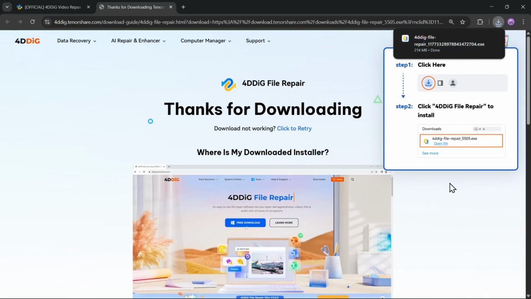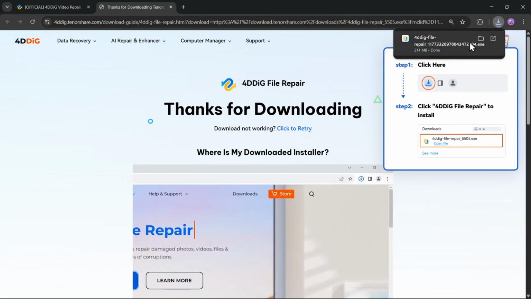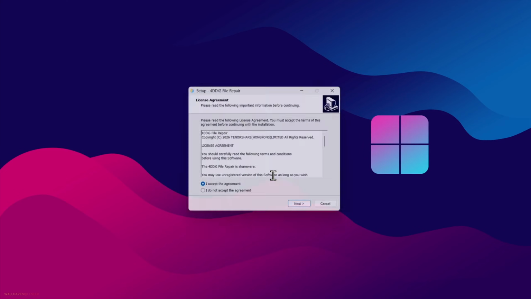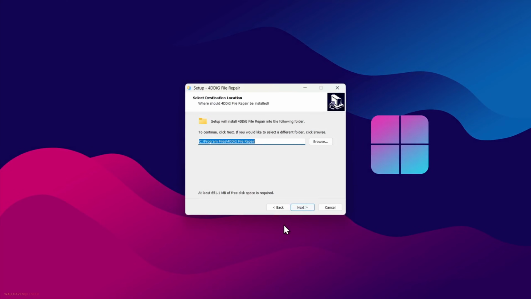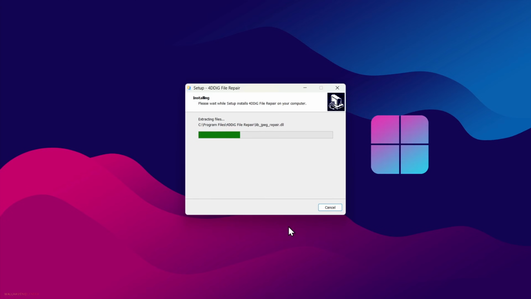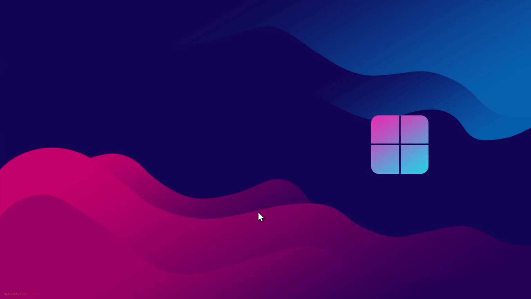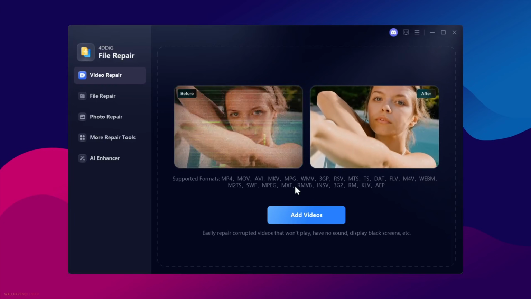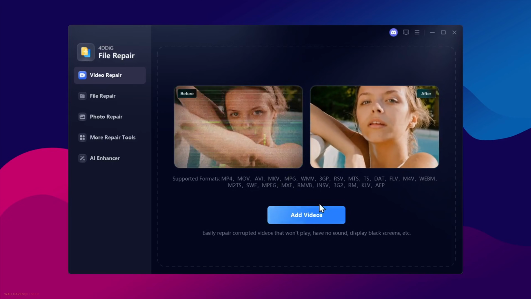So click on Free Download. The setup process is the same as usual, like we do with other apps. Select your language, accept the terms, and install the software. Now launch the app. And there we go. We are on the main interface. It's very easy to use.